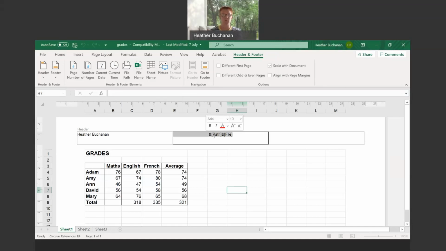I could just have the file name, and it'll just give me the name of the file, and I can have the sheet name, so whatever I've called the sheets. Hence the reason, as we said in the previous video, you'd want to really name the sheets something meaningful rather than just sheet 1, sheet 2, sheet 3. It makes the document obviously look slightly more professional. We can also have current date and current time.